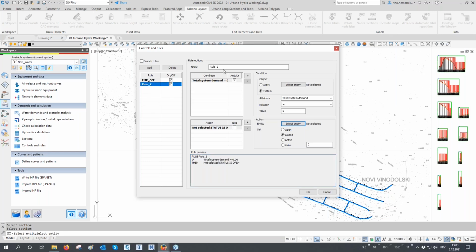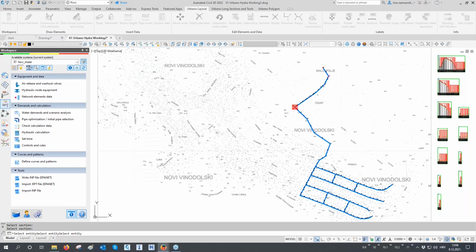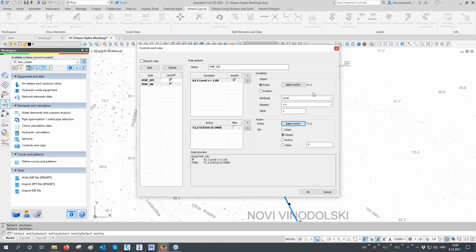Okay, the second rule will be pump on, which will turn the pump back on. So let's now again select this water tank. Okay, and I will say if the water level in the tank is smaller or equal to 1, so we will not allow the water level in the tank to go below 1, then what? In this pump here, the status will be open. So if the water level in the tank is equal or lower than 1, then the pump status will be back open.